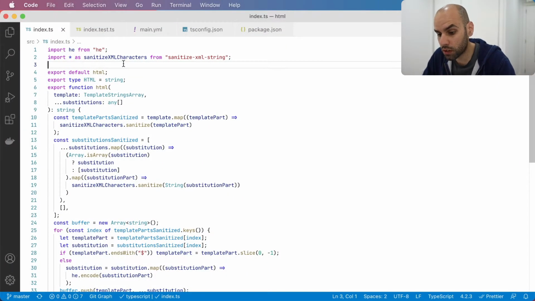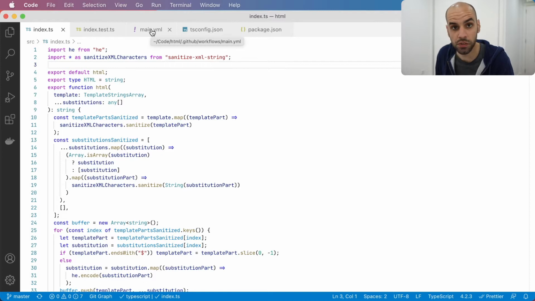I'm going to first talk about the implementation of the library itself, and then I'm going to go over the tests and the configuration for GitHub Actions, which is used to run the tests and to deploy this as an NPM package. I'll briefly cover the configuration I'm using for TypeScript and the configuration I'm using for the package itself.